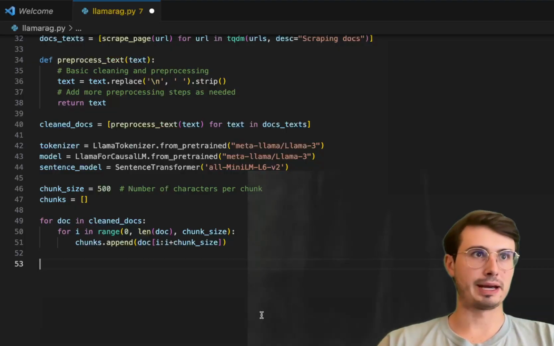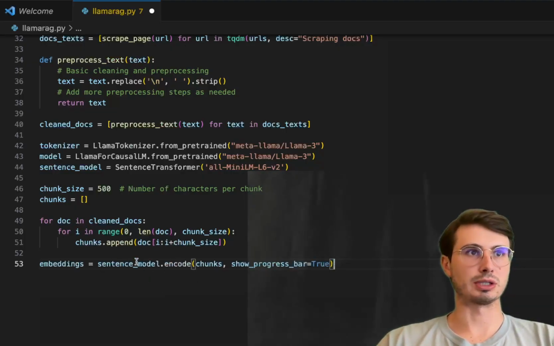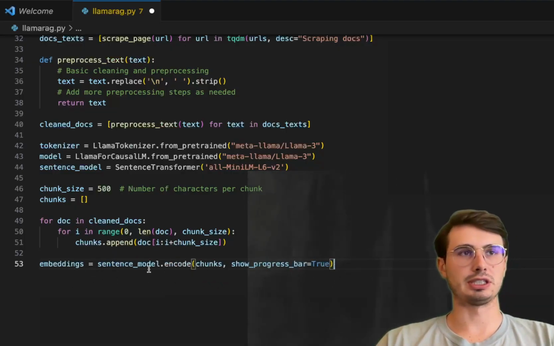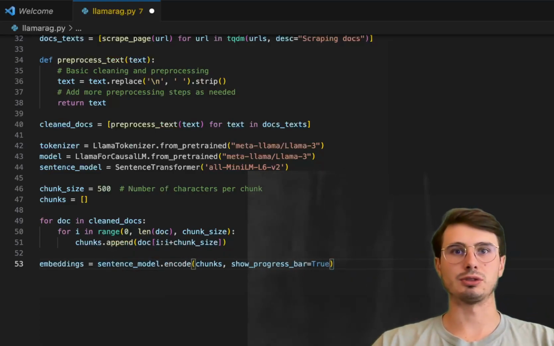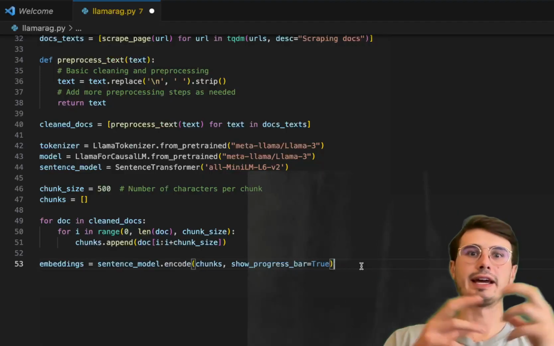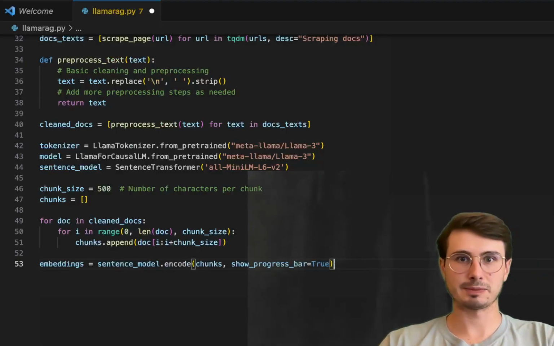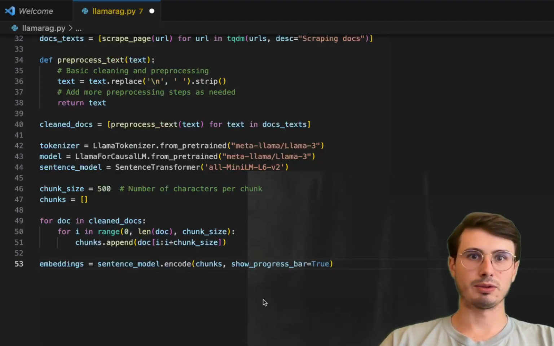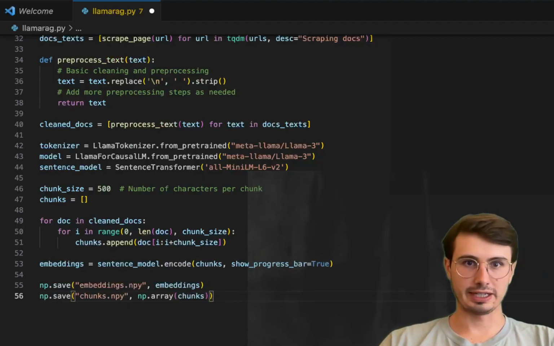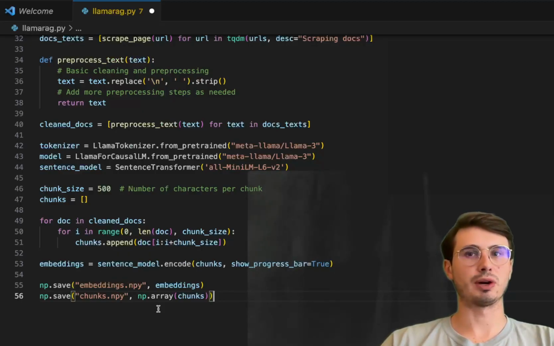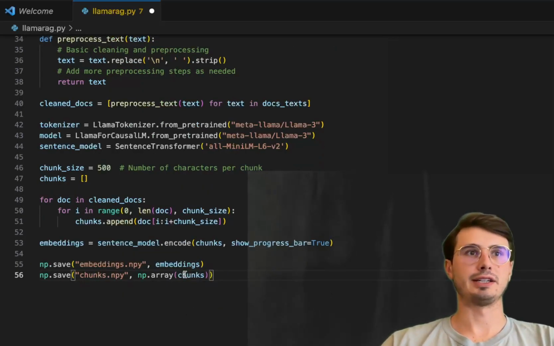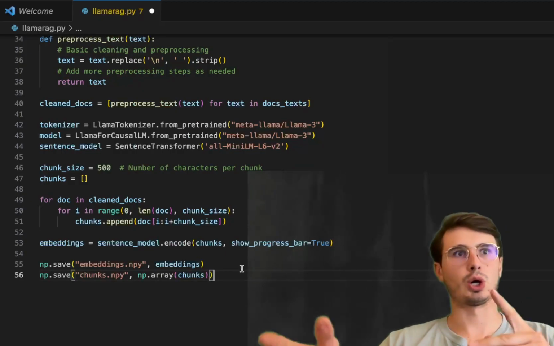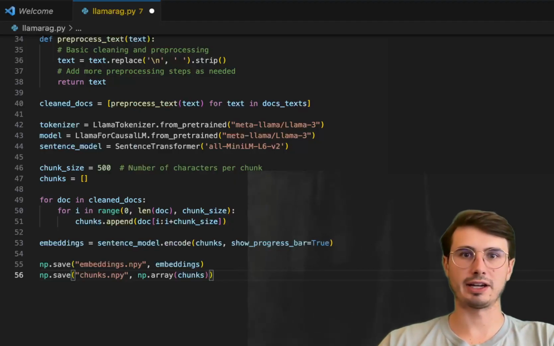Then for embeddings, what we'll do is use the sentence model to encode the different chunks. This is going to take all of our individual chunks, use that large language model to encode them as sentences, understand them, and then save them as vectorized embeddings. Then we'll create our embeddings and just save them to our disk. So here, numpy save, embeddings.npy, chunks.npy, and then set that array. Just go through all of the different arrays of chunks and save them all as individual files.